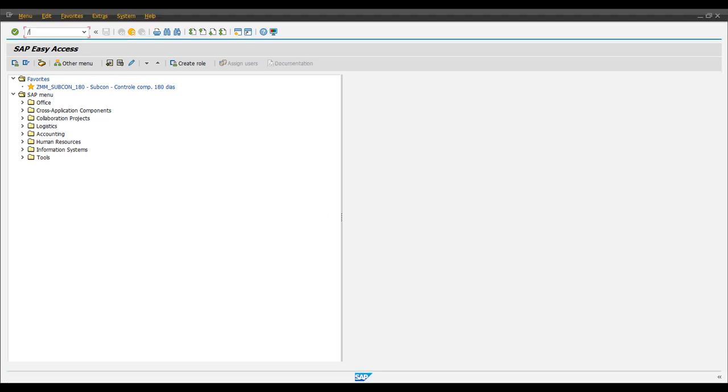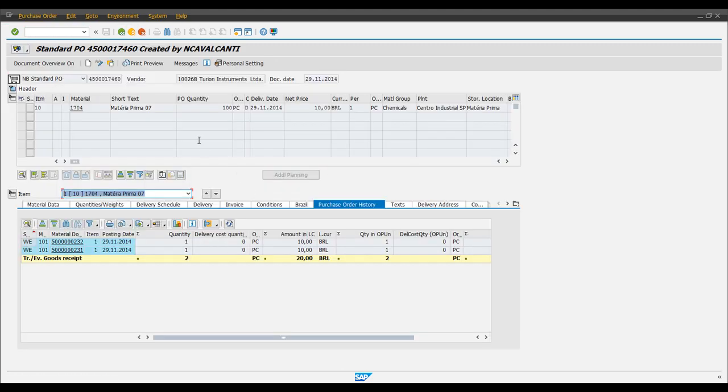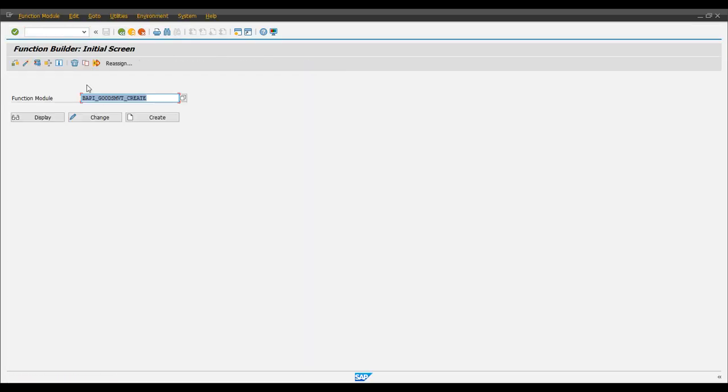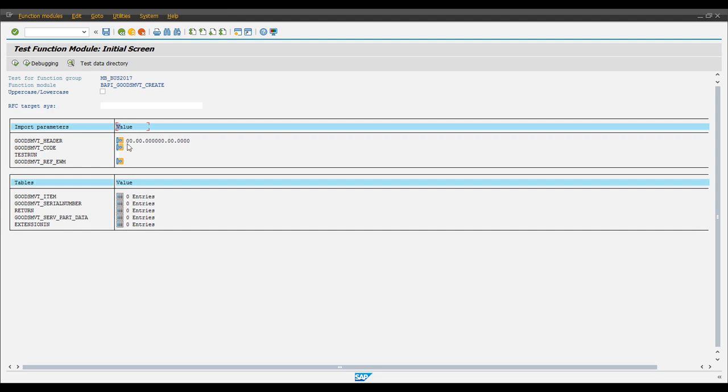So first of all, I have created a purchase order that we are going to use as a test. I have done some tests already. This is a purchase order with a quantity of 100 pieces for this material, and I have already performed two goods received, okay? So this will be our example. Also, I will present the BAPI that we used for that task, the goods movement create. We're going to use that, okay?